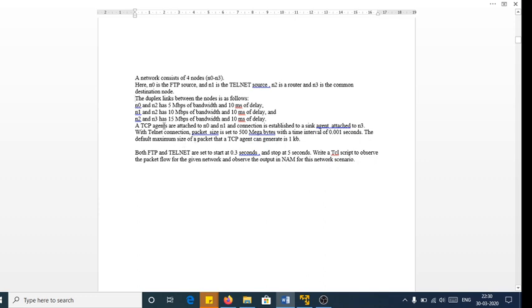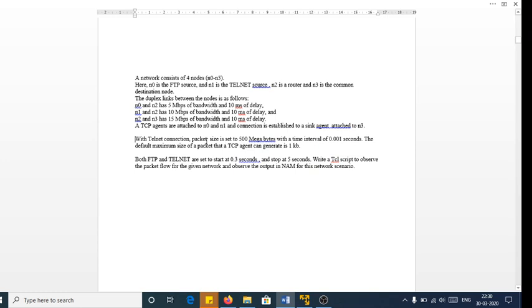Then we will have to create the TCP agents. A TCP agent should be connected with N0 and N1 because both will be acting as source nodes, and the sink agent should be attached to N3 because that will be acting as the destination. Then for the communication, the packet size should be defined as 500 megabytes, the time interval should be 0.001 seconds, and the maximum size of the packet can generate is 1 KB of data.